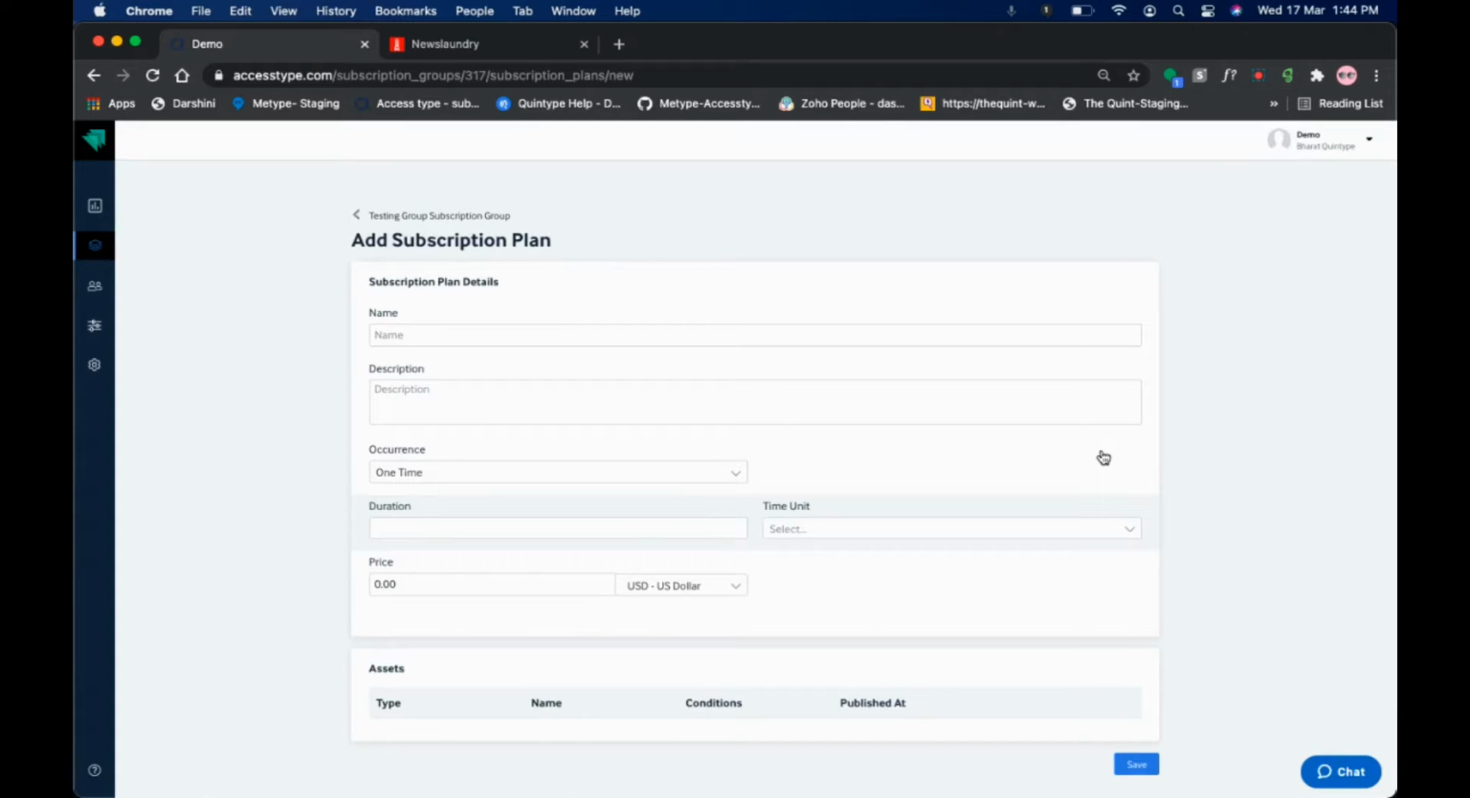By clicking which, it gives you information about what the plan name is, the description about the plan, and what an individual gets. This is something that you could share with the customers when an email has been sent to them. Occurrence is very important. This is where you decide if it is going to be a one-time plan or a recurring plan. And based on that, you could also define the duration.